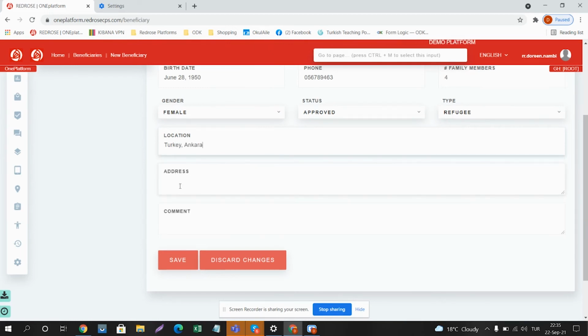So the address field, this is where you can add more information about the beneficiary's address. Like you can add a building number, you can add a street name or a district or village or town, etc. And here in the comment section, this is where you can add more information about the beneficiary, or you can also leave it blank as it's not a mandatory field. So let's go right ahead and save our beneficiary.